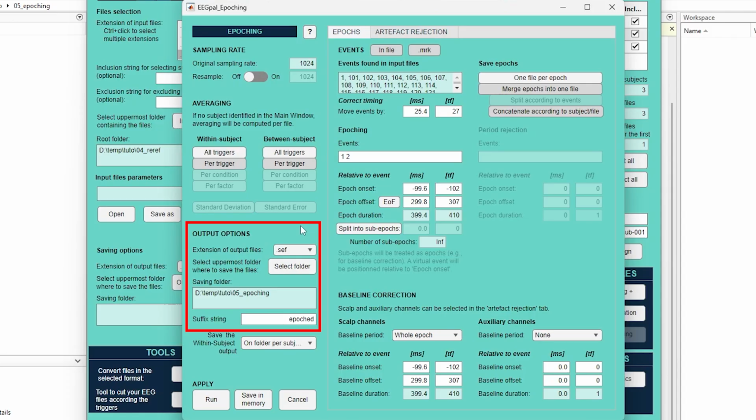Then specify the output options: the output file format, the destination folder, and the suffix string in the file name. For the within subject ERP, you have the option to generate one folder for each participant or to put all the files in a single folder.